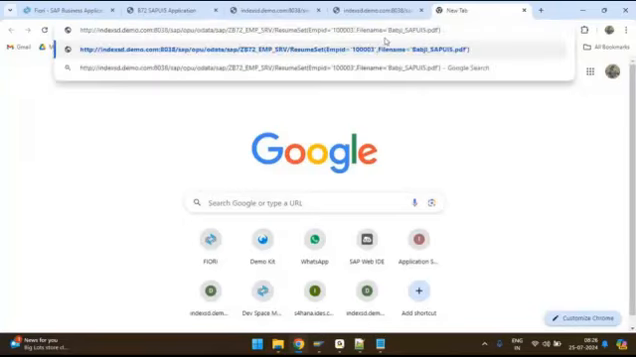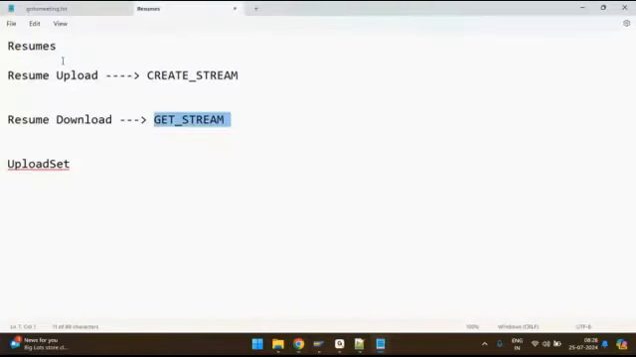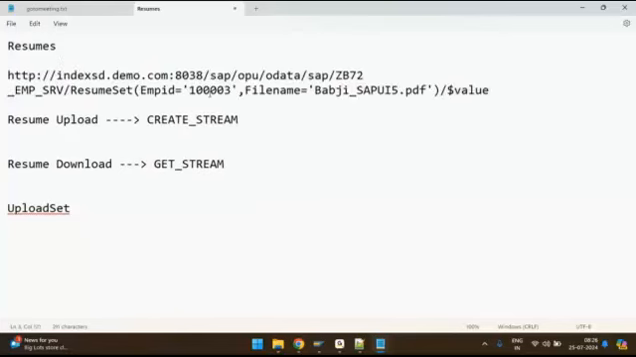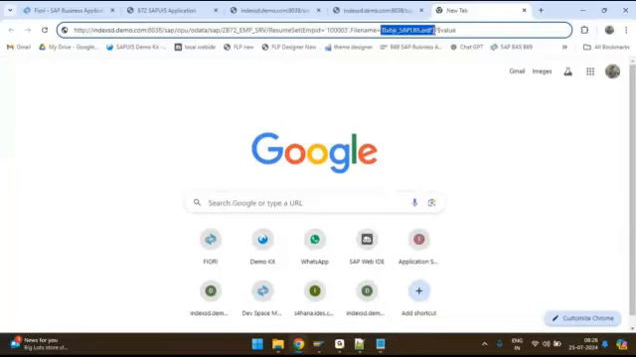So I kept the same file name, babji_SAP UI5.pdf, and then /$value. So this particular URL we need to hit. Now when you hit this URL, obviously this particular file should get downloaded, because this will go and call the getStream function. And in the getStream function, the logic is already written. Okay, now I'm hitting enter.